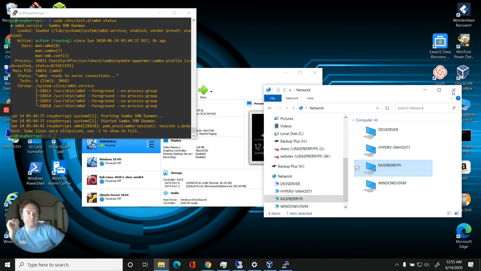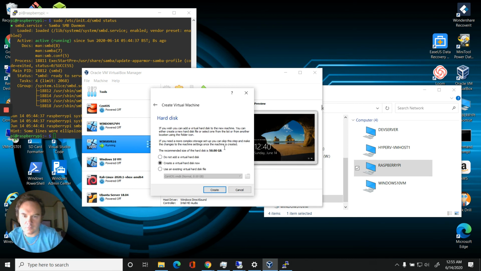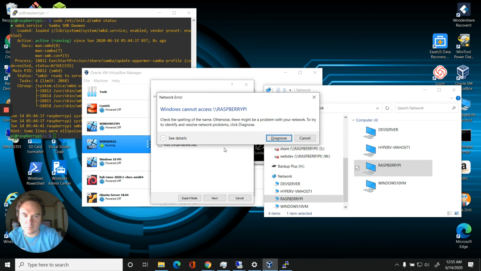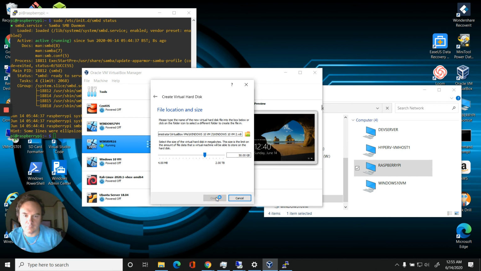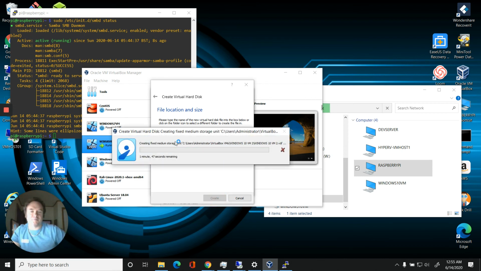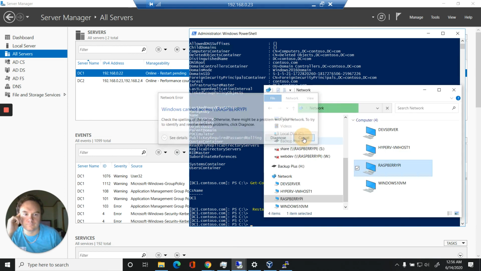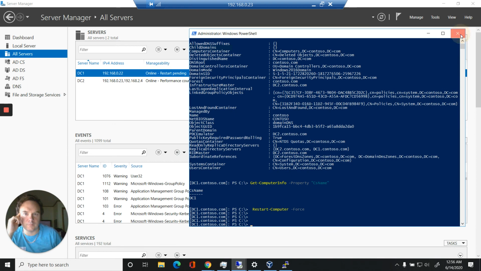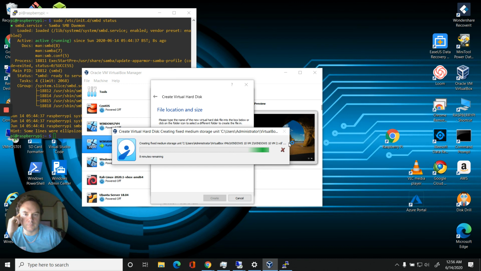Let's see if I get to my Pi again. Probably not. Let's go to VirtualBox. We're going to create a new virtual machine. And this is going to be specifically for an on-premises domain joined device. So we're going to be joining it to our Active Directory domain on premises. No, that does not want to work today, does it? So let's refresh this and see if it actually restarted yet. That's going to take a while to create that disk.